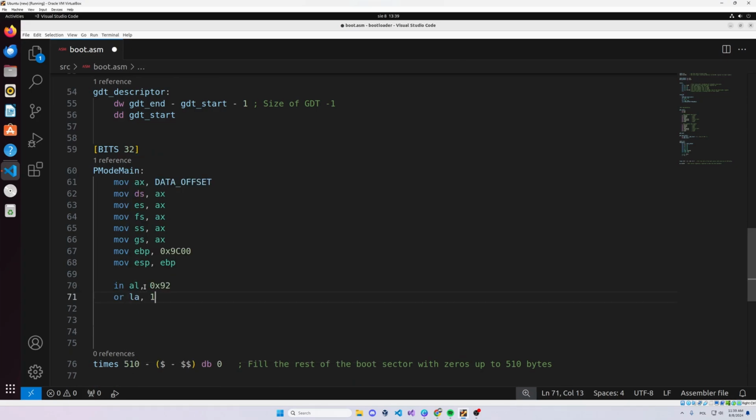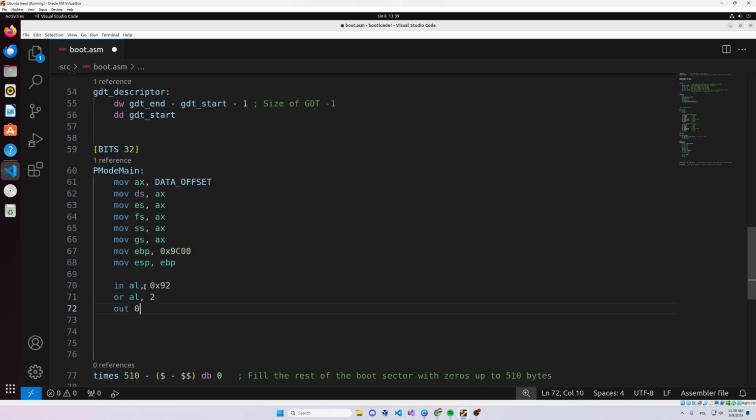In AL 0x92, or AL 2, and out 0x92 AL. Just like that, and let me finish it with an infinite jump. So jump and dollar sign. We are in 32-bit protected mode now, and we are ready to load our kernel.